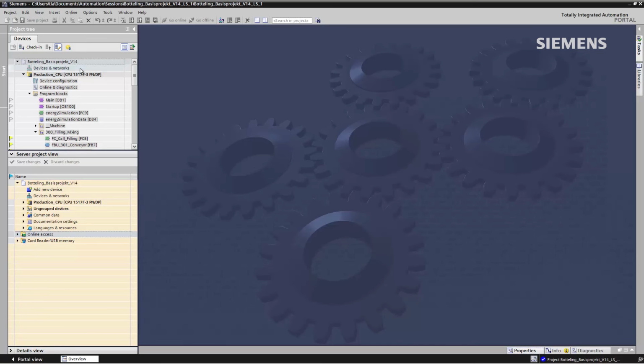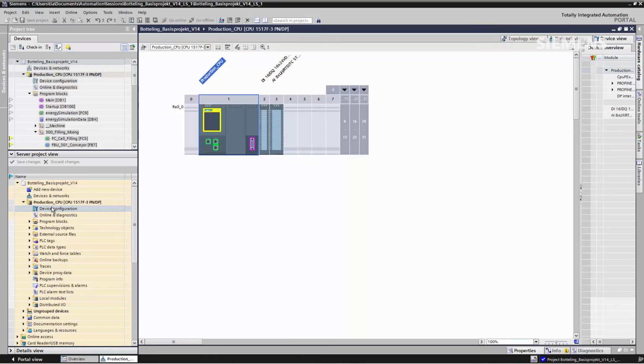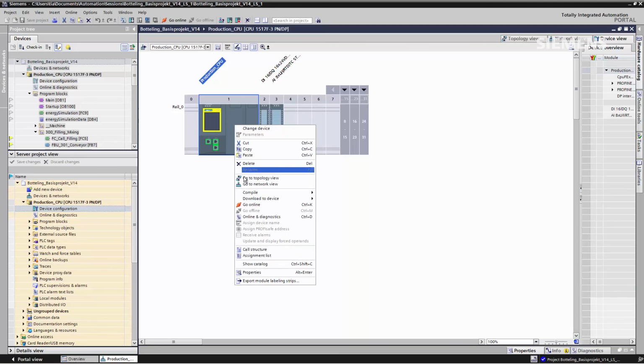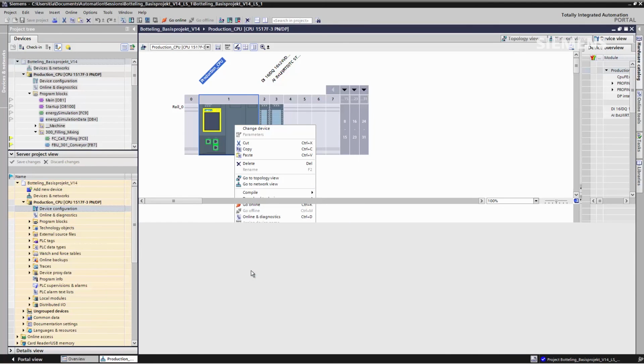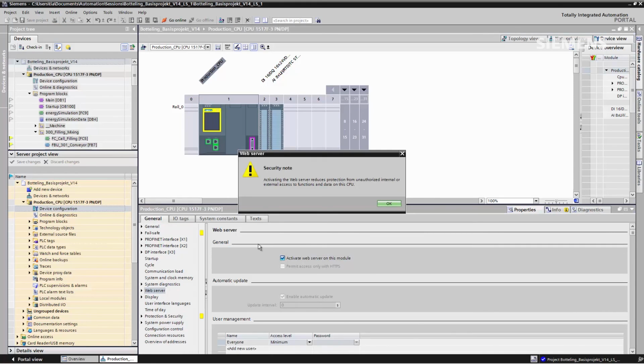To show you a hardware change, I will activate the web server in the PLC. I go to the device configuration in the context menu, and I now look at the properties. And under Web Server, I activate the option to start the web server. By saving this, my changes are transferred into the server project. The server project view closes automatically, and the server project is made available to all the other clients again. If I want to make changes in my local session, I simply perform a refresh again.